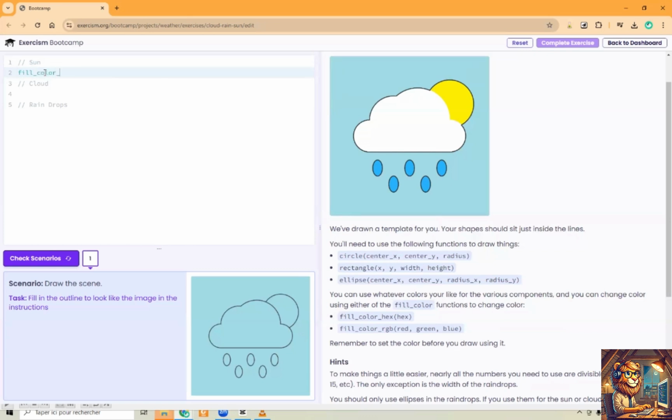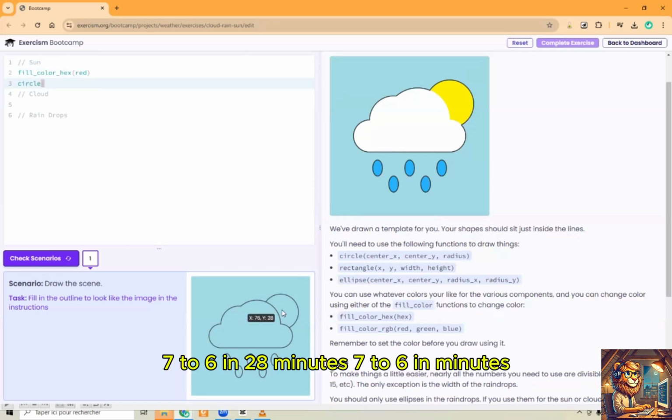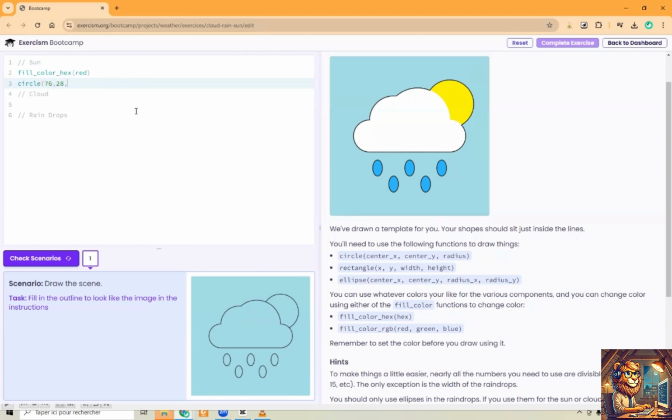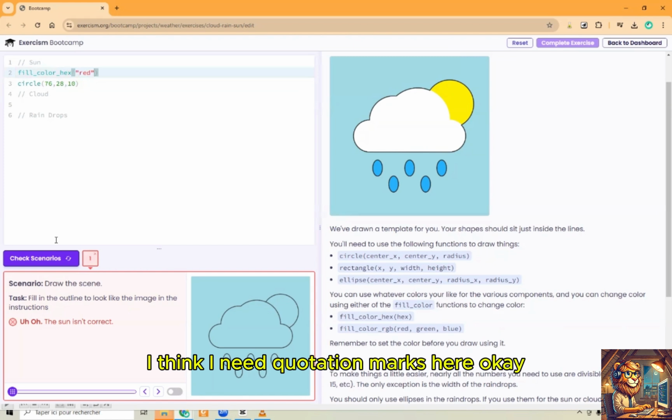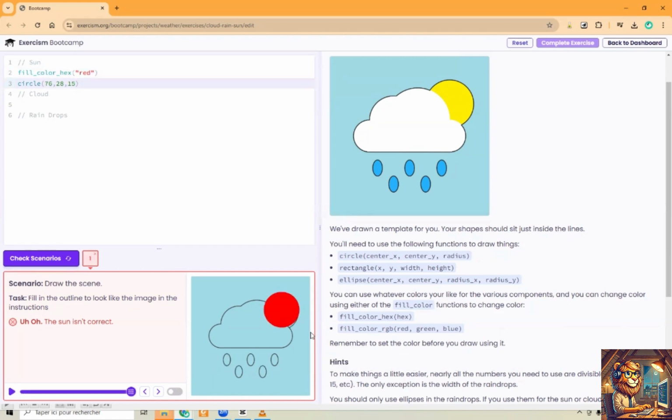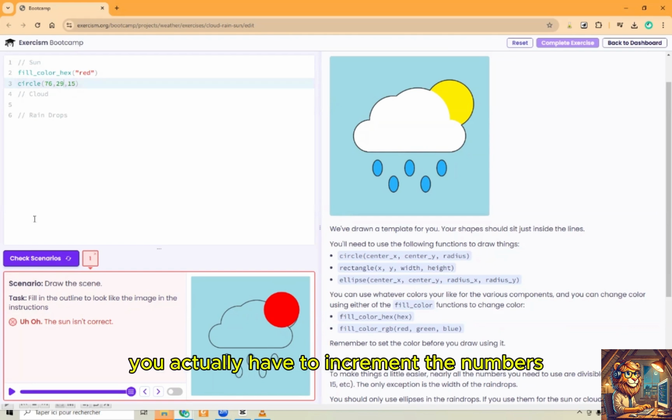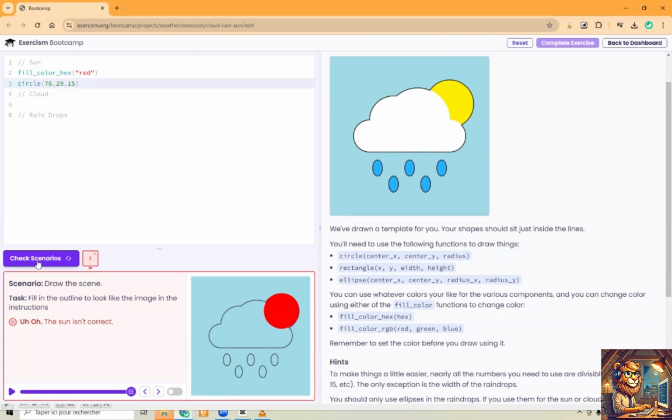Let's do something like 76 and 28. Let's do it with a radius of, I don't know, 10. Let's see how big that is. I think I need quotation marks here. So it's too small. It's slightly too high. Let's go down by 1 or 2 pixels. Remember that to go down, you actually have to increment the numbers.